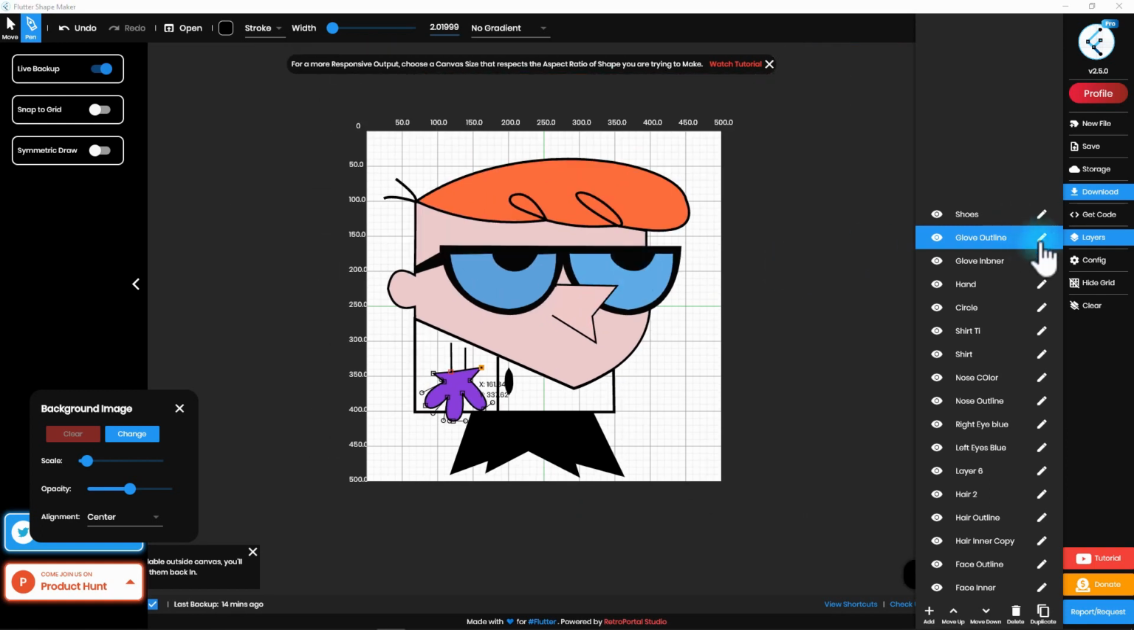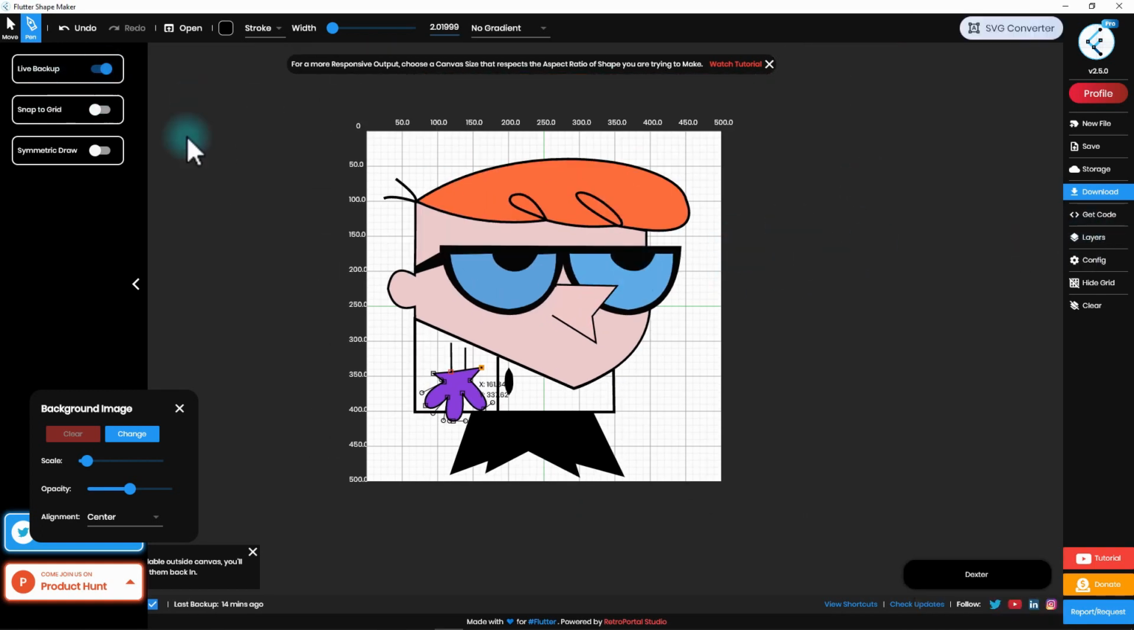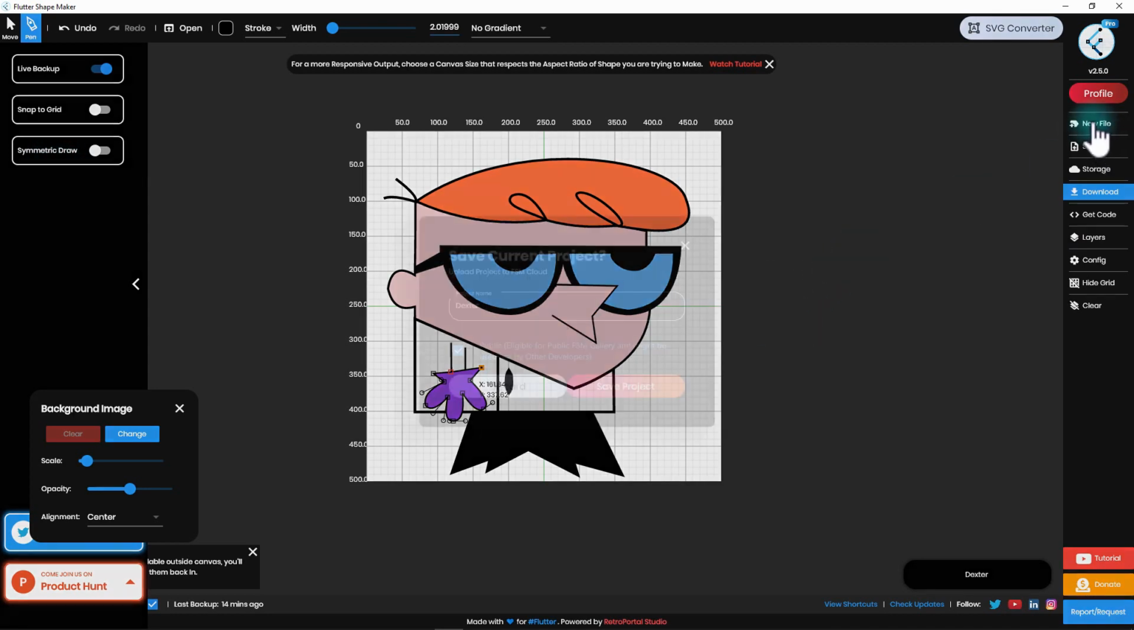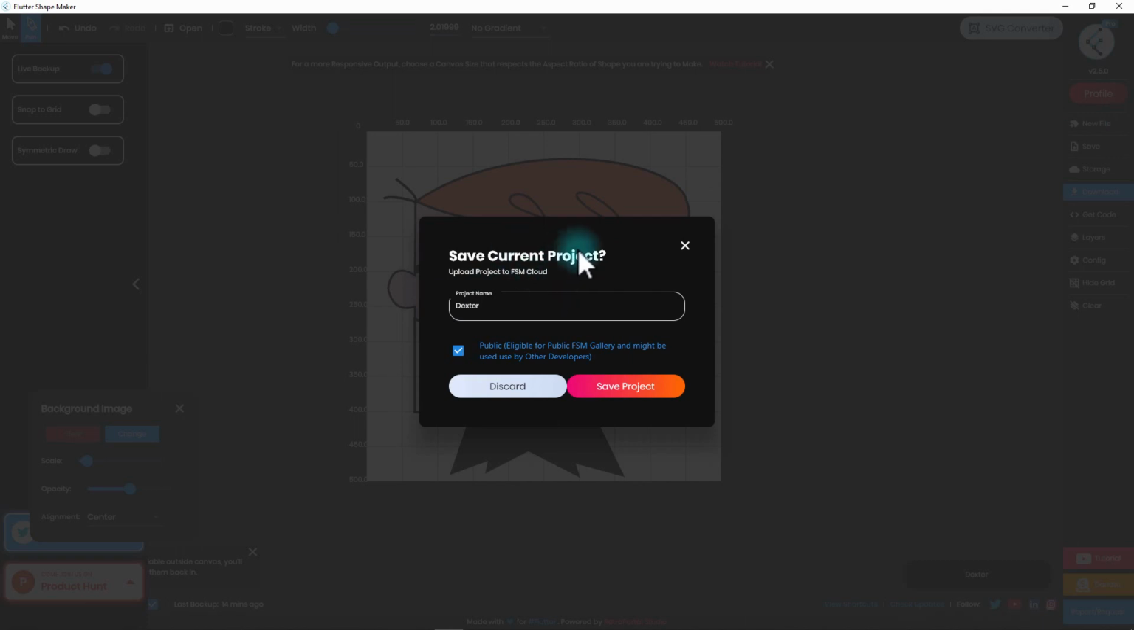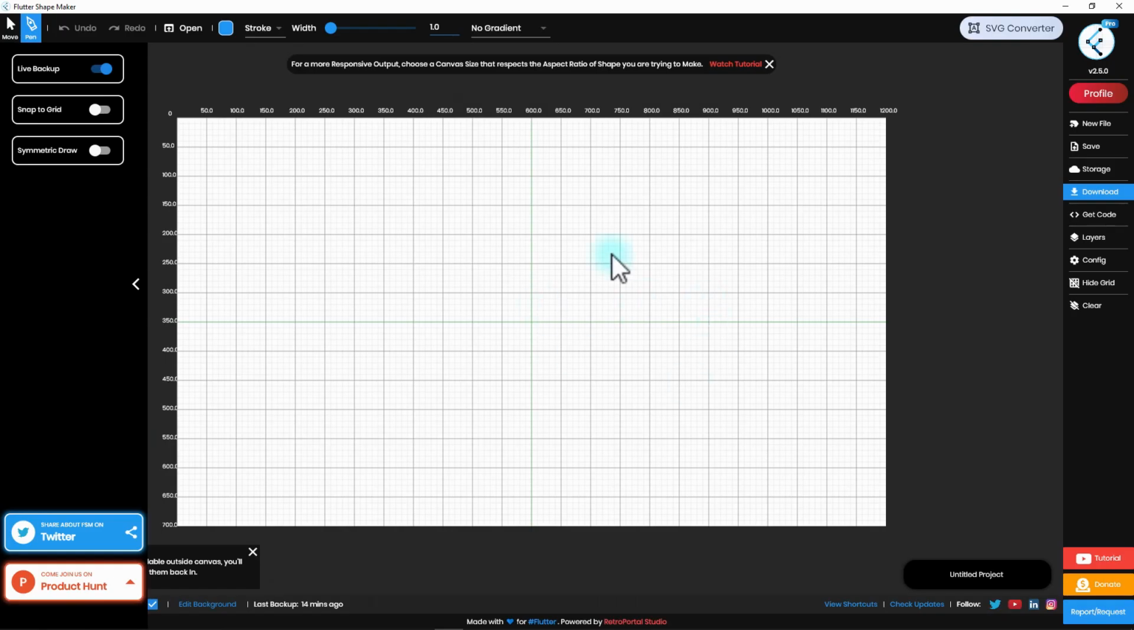So let's create a new project and really take a look at this live backup and symmetric draw. So what I'll do is I'll click on this new file button right here, and it will ask me to save my current project. So just in case, I'll just click on save project. And once the project is saved, it will give me a new canvas.